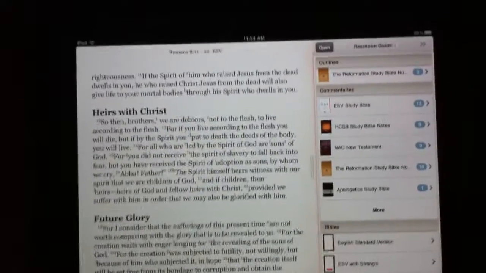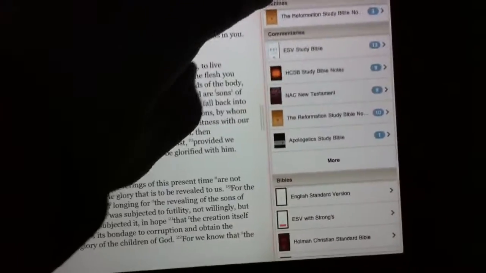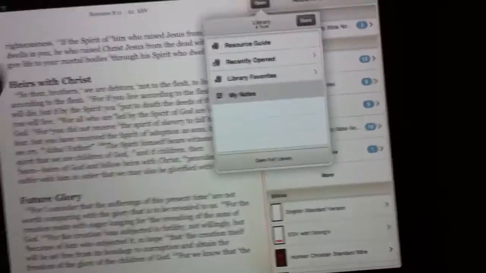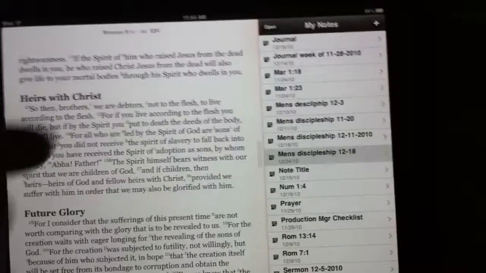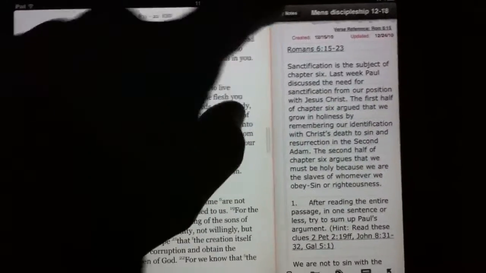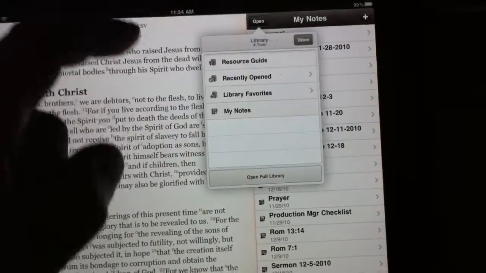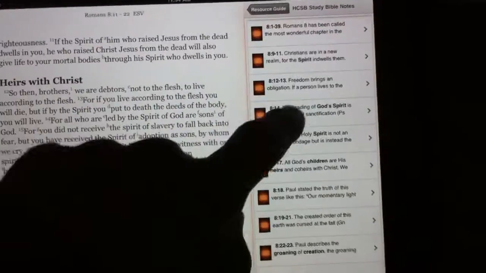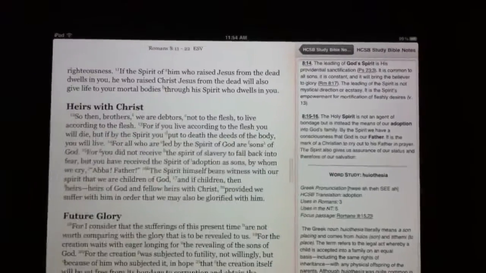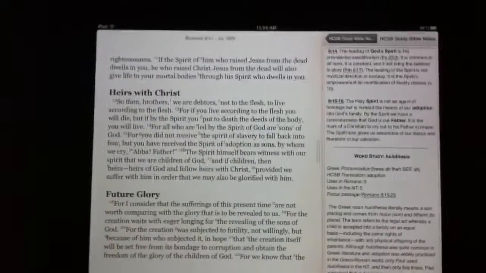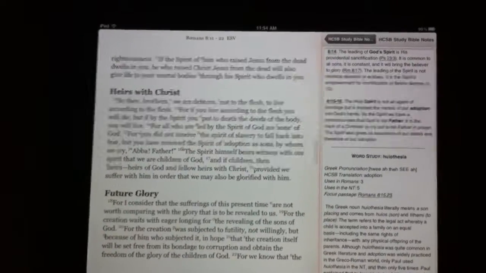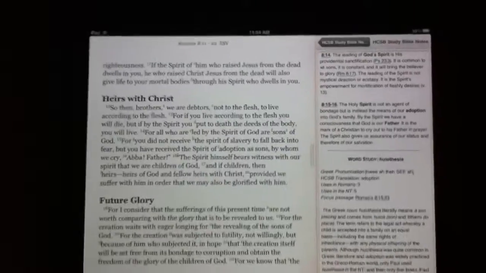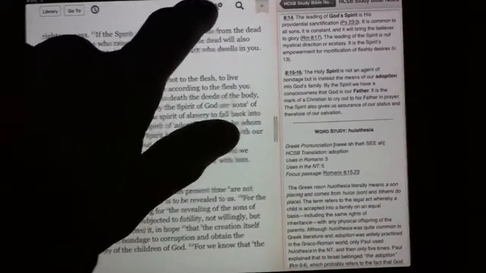Now let's go back, and so I'm working with this note, and you'll notice that the interaction here is a little bit more cumbersome because I'm in the note, right? I got to hit back, then I got to hit open, go to my resource guide, let's say I was in the HCSB Study Bible, go back into here, and you're kind of going back and forth, back and forth. Well, we do have advanced features to let you quickly switch between them. And those you can find in the settings.